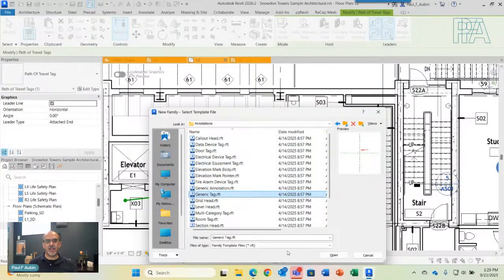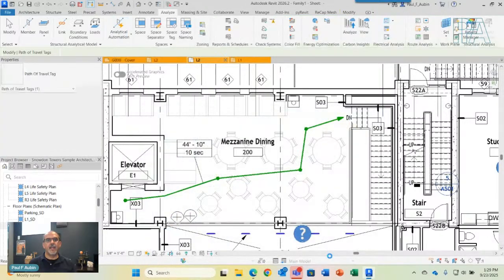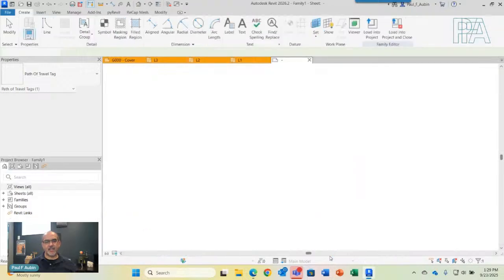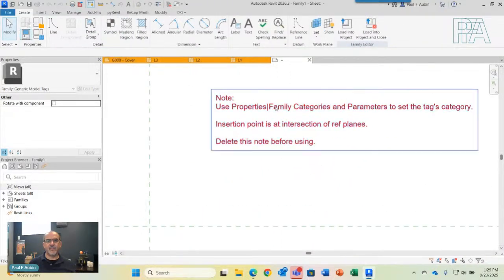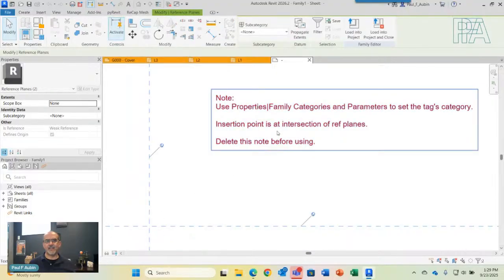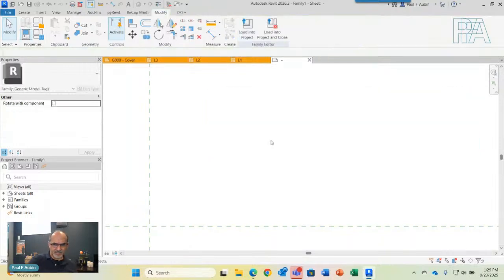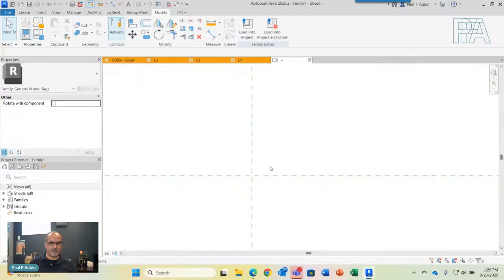So you start with the generic tag, and that's going to open up an empty blank slate. And there's this little red message here, and it says, use the property, families, and categories to change the tag's category. The insertion point is right here, and delete this note before you use it. Because if you don't delete the note, you're going to see that red note appear in all of your tags.